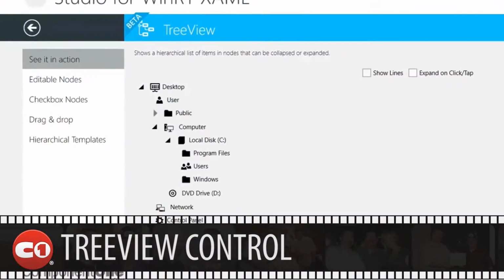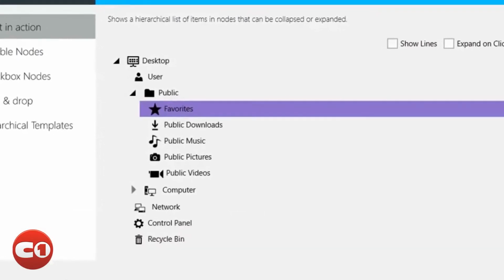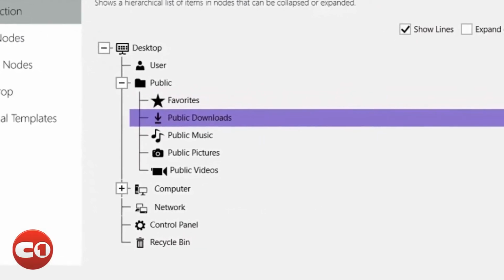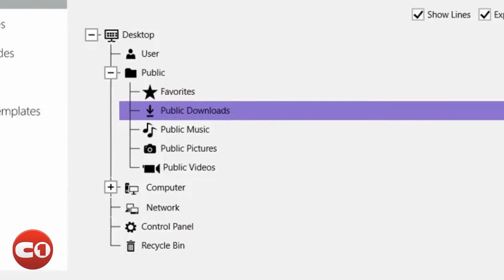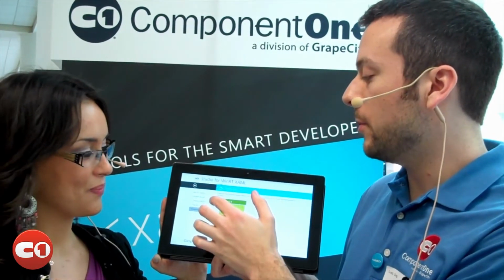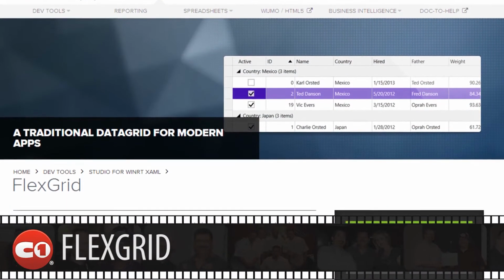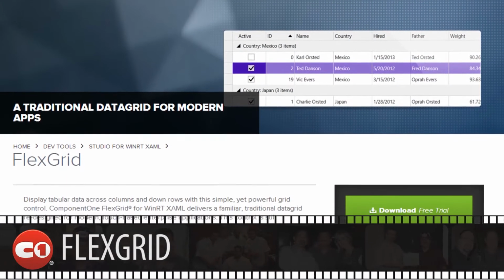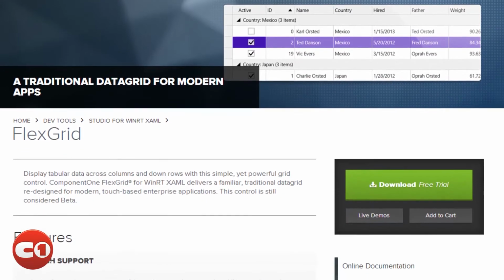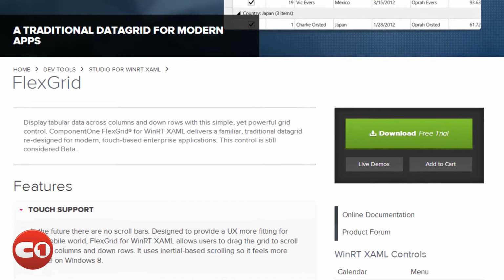Another new control we actually just released is our tree view control. A tree view is a very fundamental control for use in native applications for creating hierarchical lists of data. So here we're grouping data, and we can create collapsible nodes of those groups with a tree view control. Another new control we added is the FlexGrid control. FlexGrid is one of ComponentOne's most legendary components. With this release, we've added better performance with scrolling.